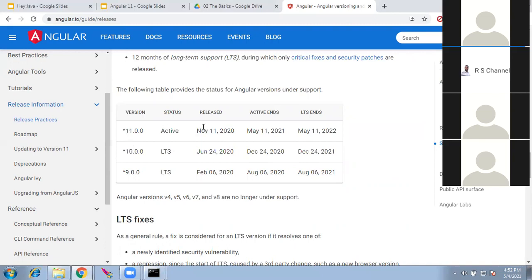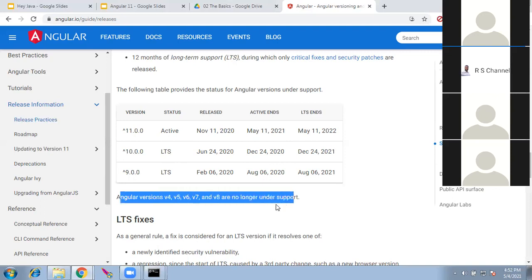So 11, which was released in November, its active date ends May 11, in another six days, and the LTS is one year from now. Usually they give less than that, but because of COVID, they have given more dates. The older versions of Angular 4, 5, 6, 8 are no longer under support, so any projects using these should be upgraded immediately. So this is one thing.